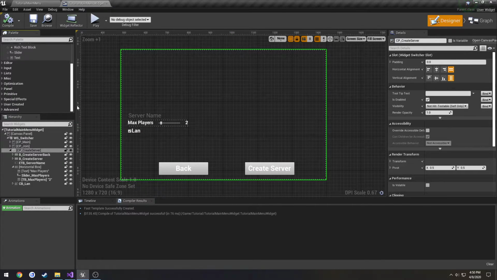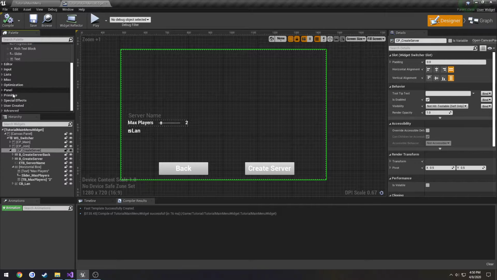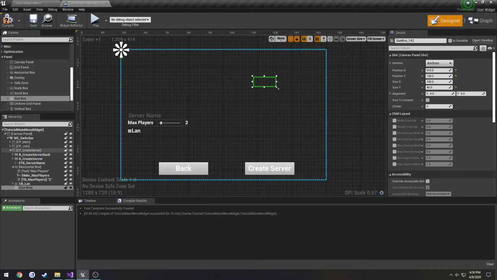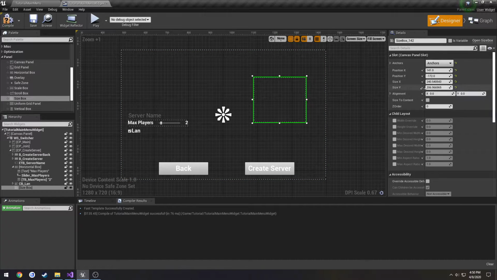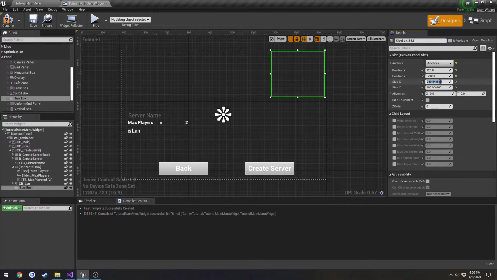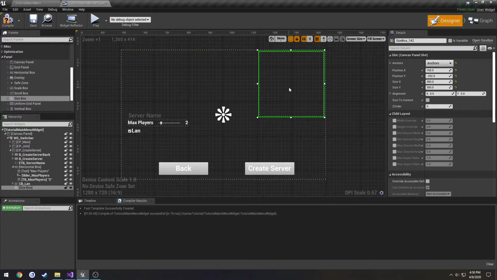We know we need a drop-down box and an image. We can drag out an image. Actually, we want to put the image inside of a size box. So if we go to Panel, Size Box, drag it out here. I'm going to anchor to the center, even though there's not really a point in doing that, and just move it in the corner. Let's think of a size. That's a little big. That's not horrible. So we have a 300 by 300 size box.